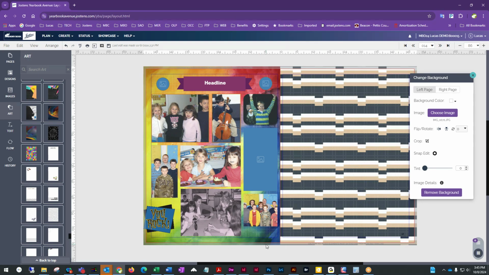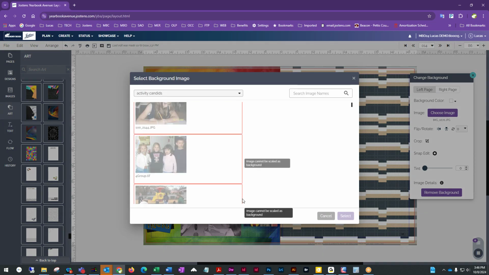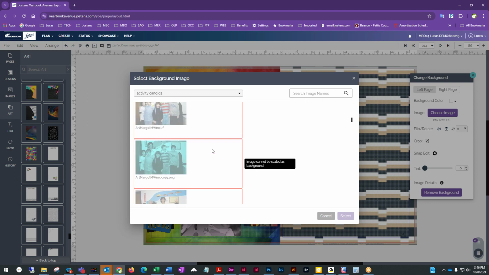If it's too short, when you go here to choose image, if it's not large enough, you'll see a red outer box around it here, letting you know you're not able to choose that.